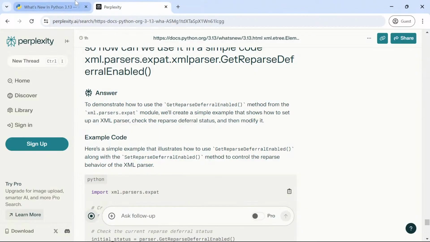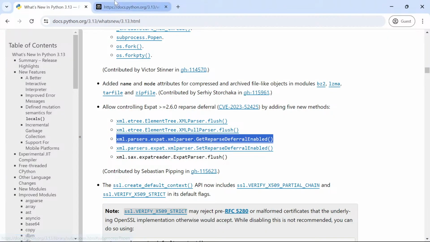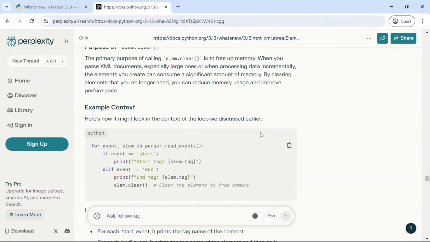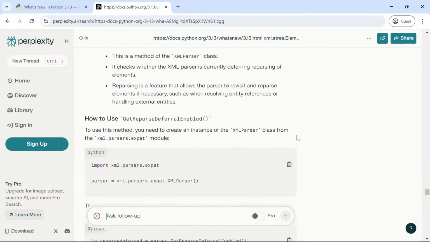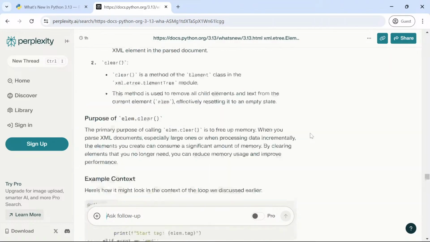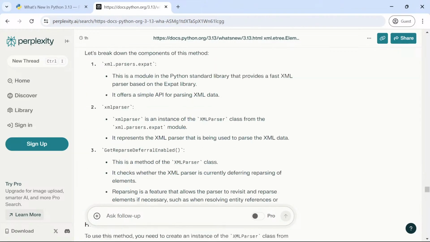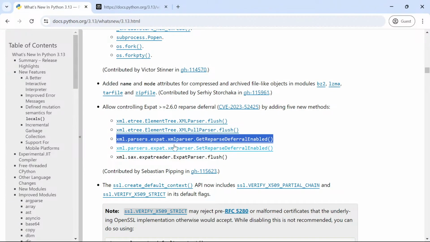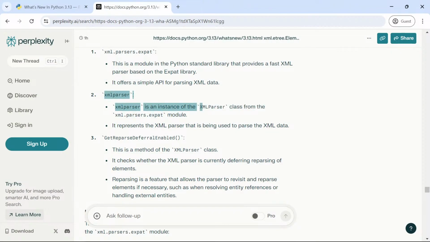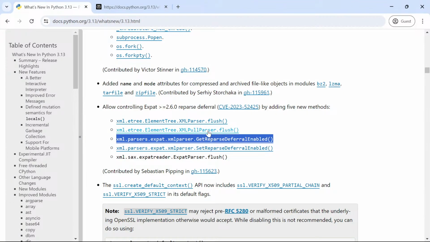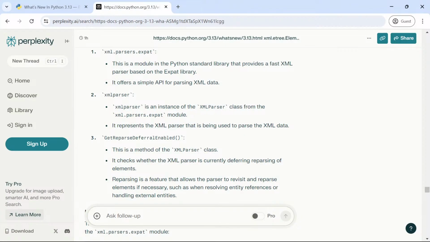Yeah, so what we need to remember here continuously that Perplexity is telling us is that xml.parsers.expat is a module. And over here you can see the XMLParser, the small wordings. It said that XMLParser is an instance, right? You can see it over here. There's the answer somewhere over here. Yeah, over here you can see xmlparser, which is the small one. This xmlparser is an instance of the XMLParser class. You can see the XMLParser class over here, the capital letters. So this is just an instance. It represents the XML parser that is being used to parse the XML data.